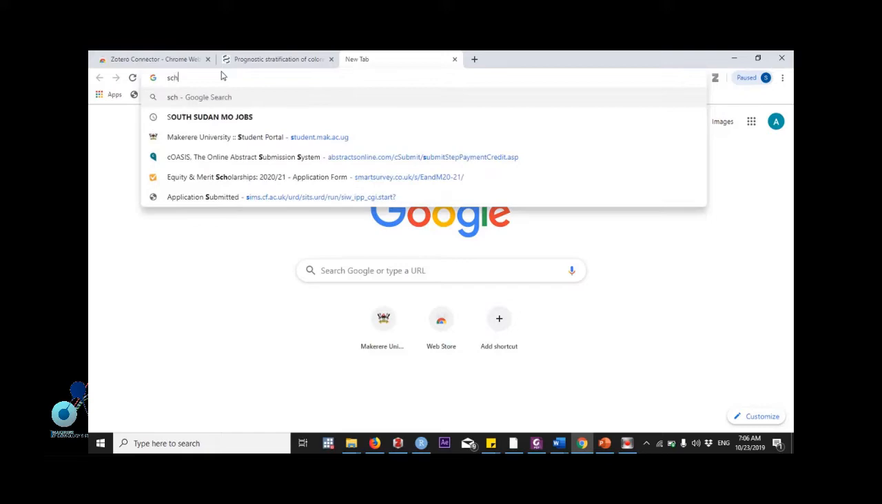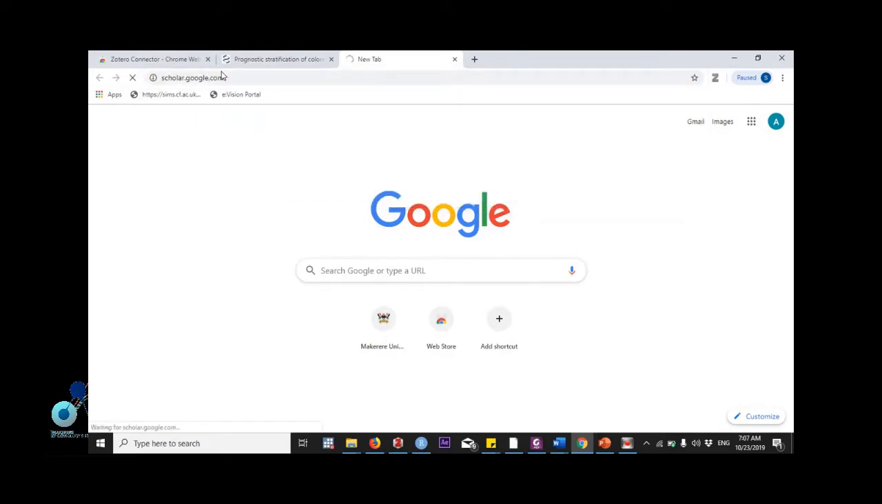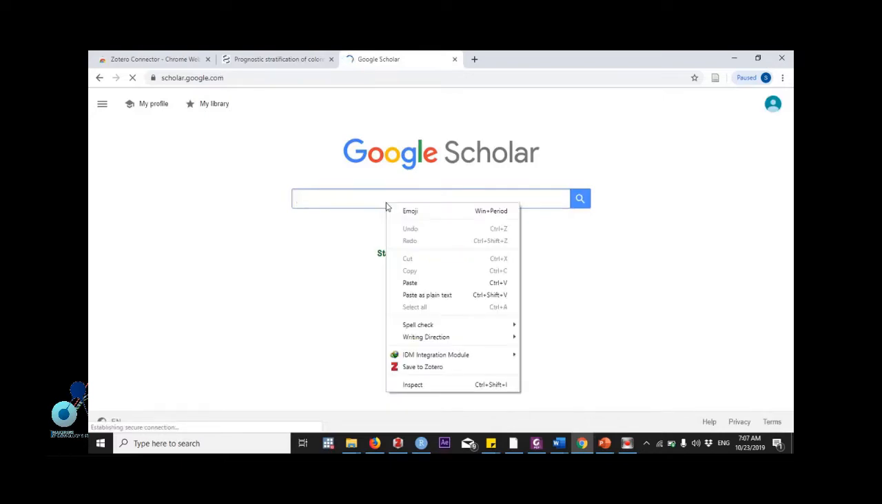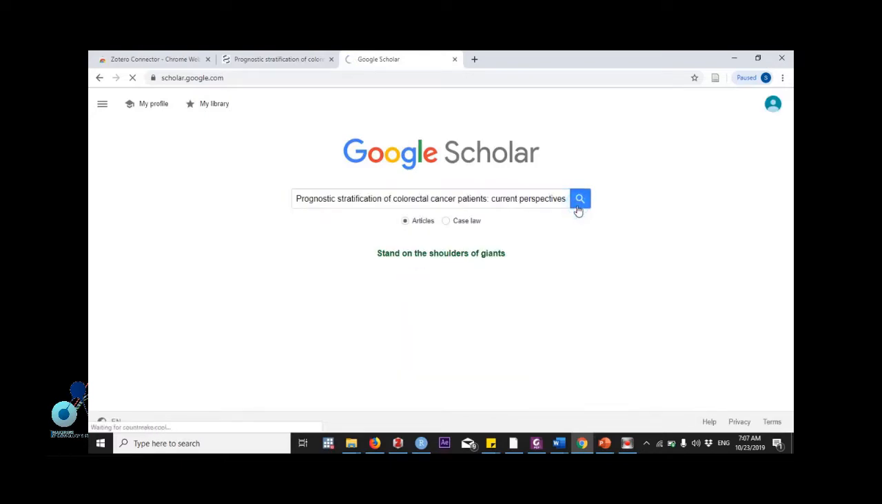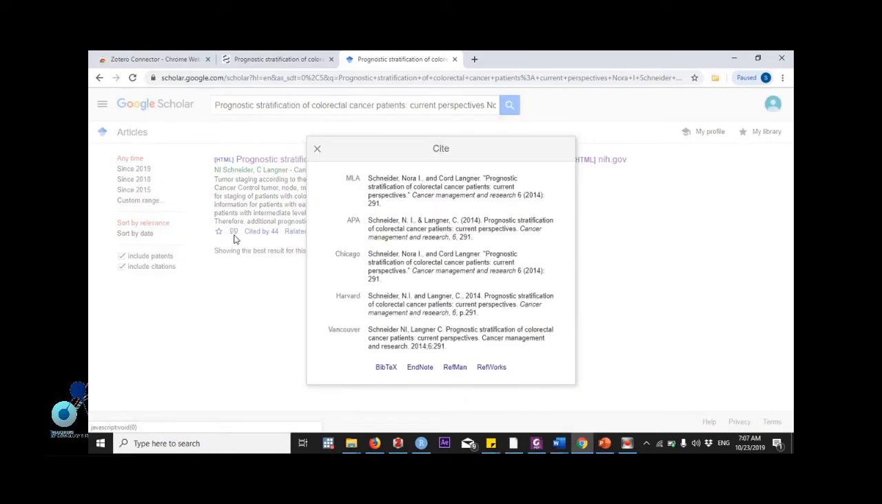So you go to Google Scholar, google.com. I hope it is the one. Internet. Alright, it's the one. So you paste. Search. This is the article. So you see in Google Scholar, the article will come. There are these things where they say cite. When you press on them, it will bring you the name of the article, blah blah blah blah.